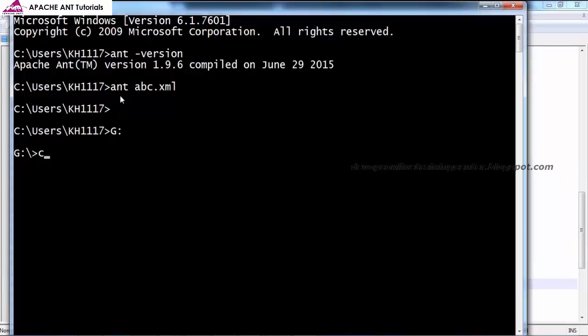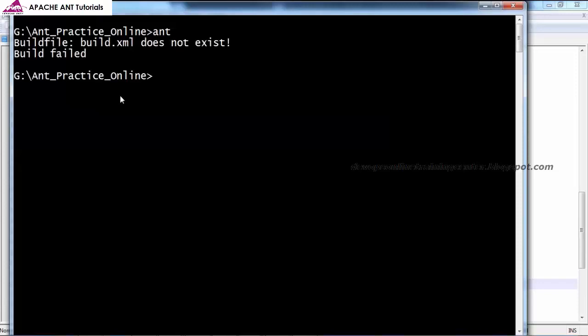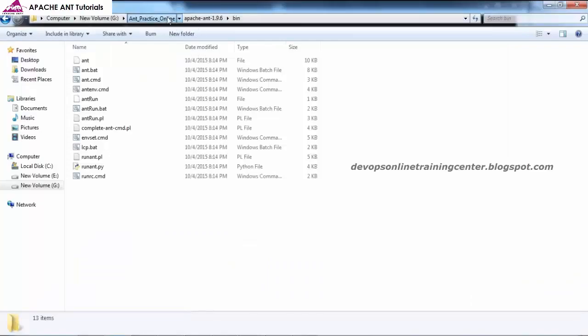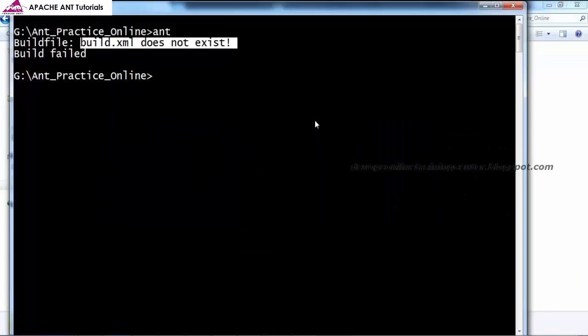Let's go to the G drive. Now treat it like I'm not giving any input, guys. Try to run just ant and see what is happening. Can you see the error it is throwing? Build.xml does not exist. What this means is it is looking for a file called build.xml. Do you see the build.xml here? There is no build.xml. By default, ant expects a file called build.xml in the directory where I'm executing this command. If it is not there, it throws an error.